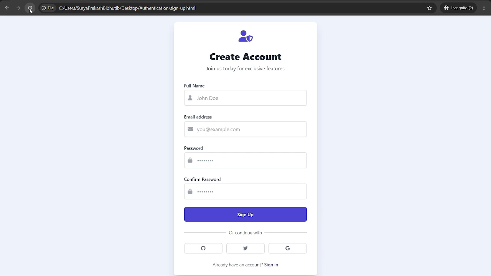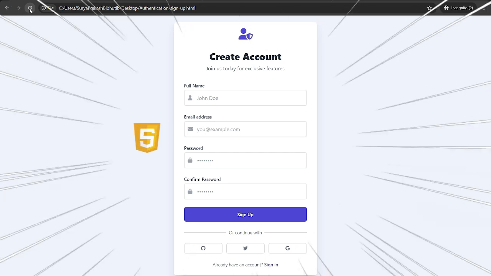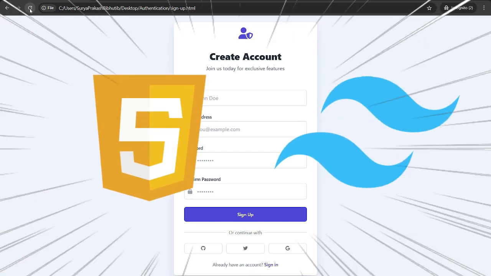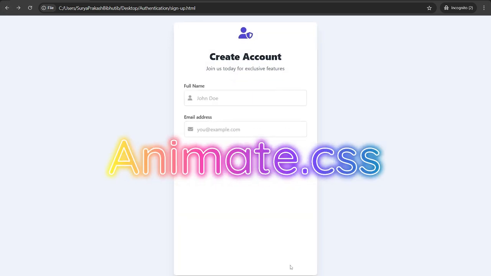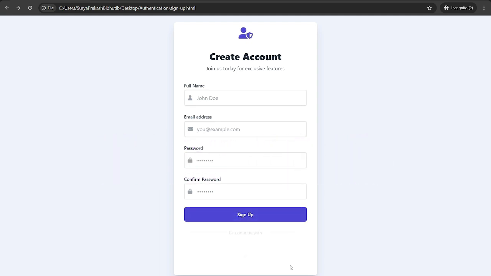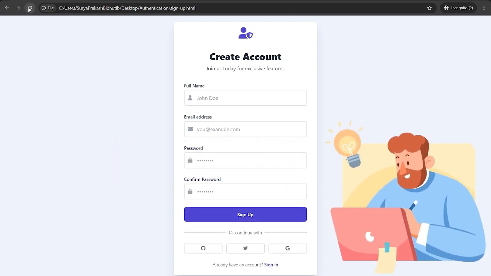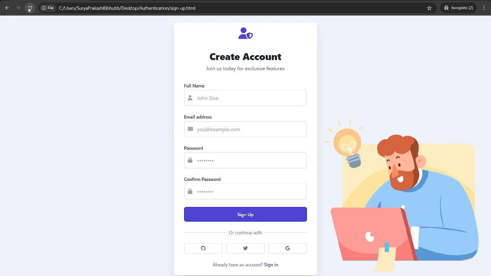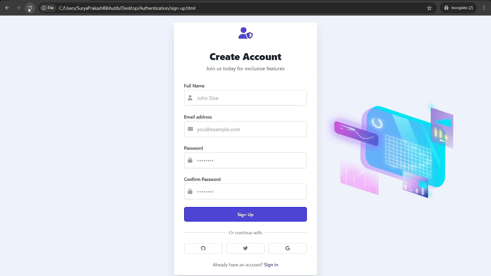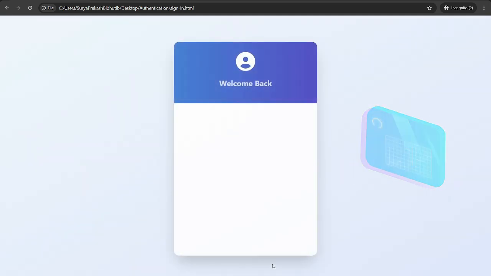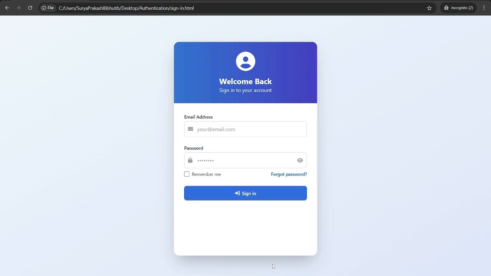Today we are going to build a cool sign-up app using HTML and Tailwind CSS. And to make it look even better, we will add a beautiful animation library called Animate.css. This project is great if you are just starting to learn web development. You will learn how to build a clean and simple form, style it quickly with Tailwind CSS, and add smooth animations with Animate.css. If I click the sign in link, it will take you to the sign in page.